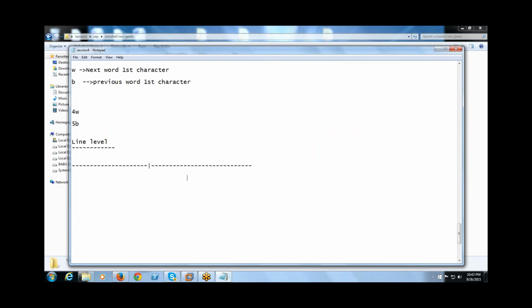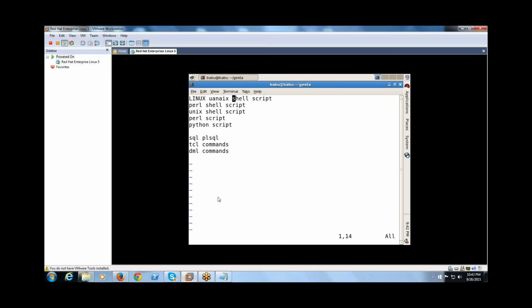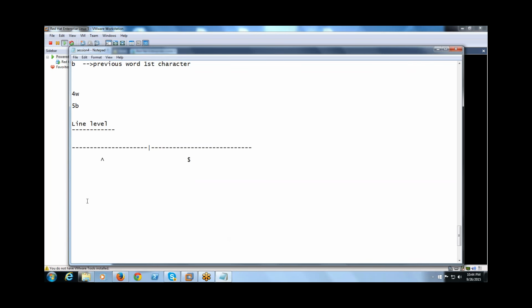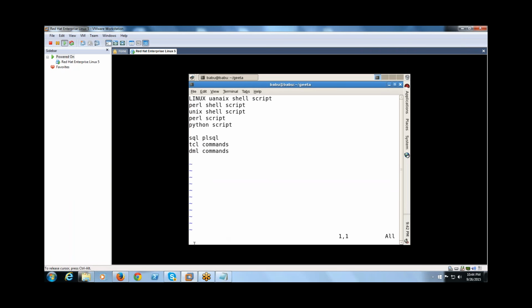So we use dollar symbol to go end of the record, and we use caret symbol to go beginning of the record. See, dollar symbol end of the record, caret symbol beginning of the record. Okay, this is line level. Now coming to the page level. So page level here. Okay, I just want to copy this on the lines now because I don't have even a page here.